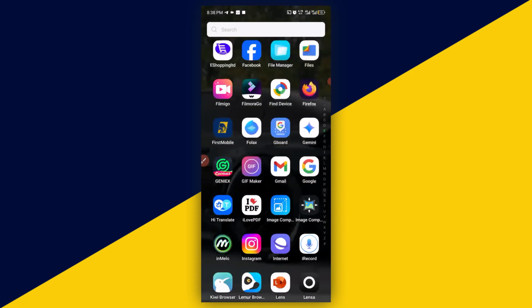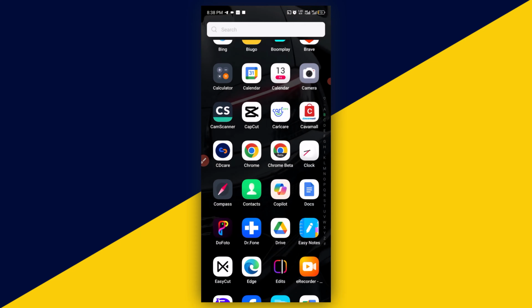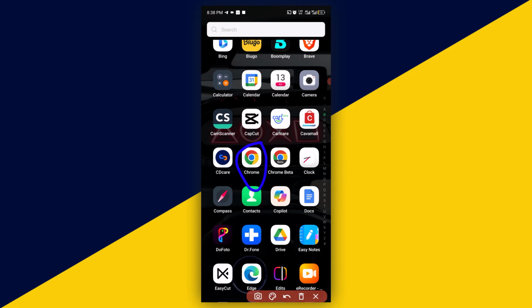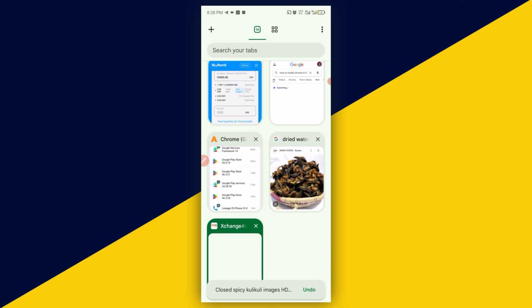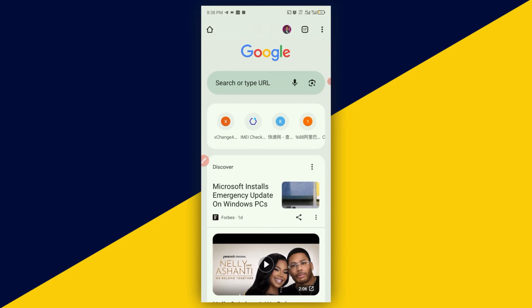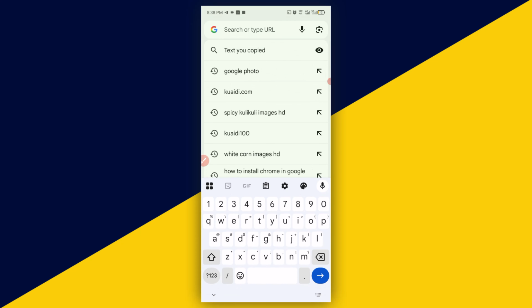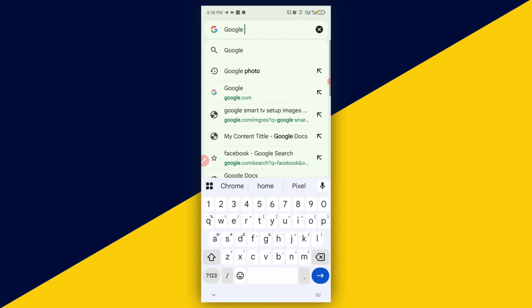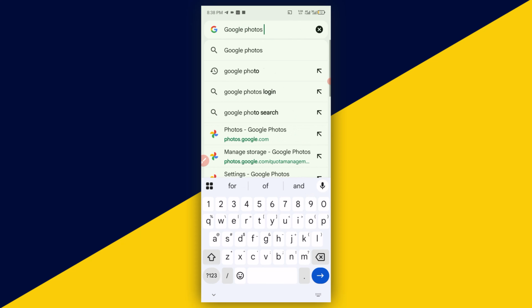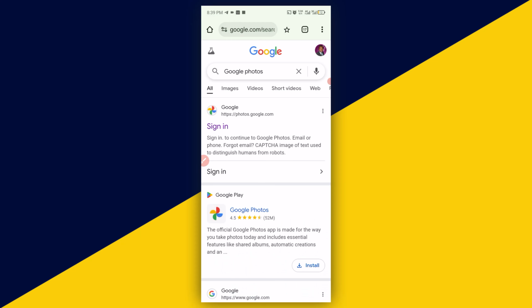The very first thing we want to do is head over to our Chrome browser. So I'm going to simply click here to open my Chrome browser. Then, having opened your Chrome browser, click on this plus sign to create a new tab. The next thing you need to do is click on search right here and type in Google Photos. Click on search. The next thing you need to do is click on sign in right here.